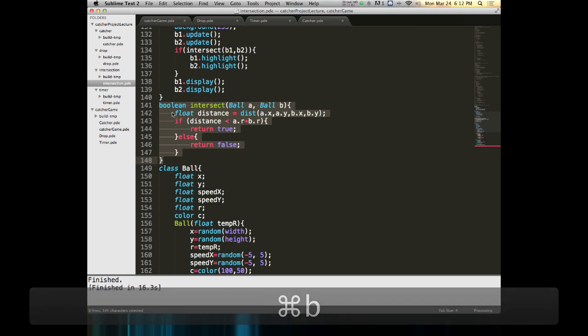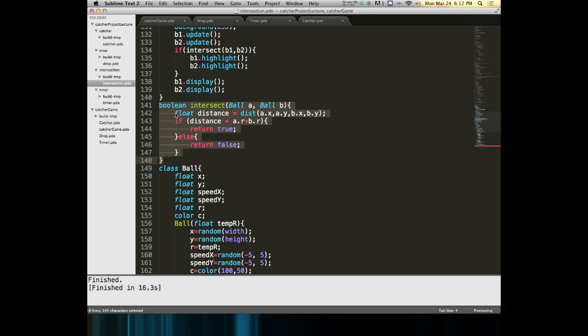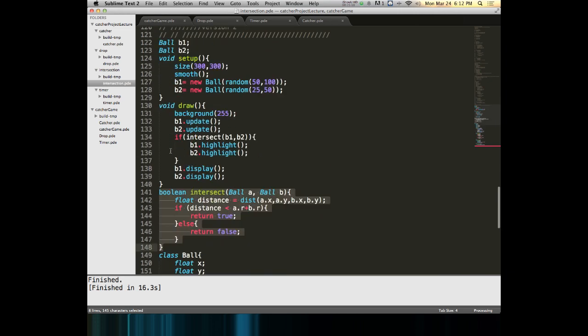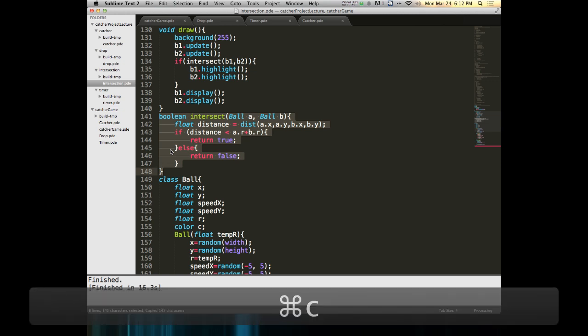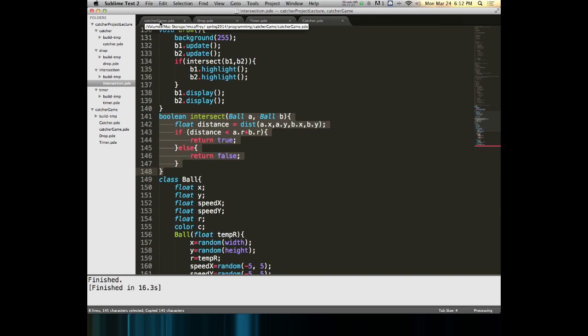So we are copying intersect from the intersection file from last week. So just Boolean intersect, ball A, ball B, which was version number 2. But we're not copying any of the classes, any of the setups and draws or anything. All we want is that first part. So I'm going to copy that. I'm going to go into my game.